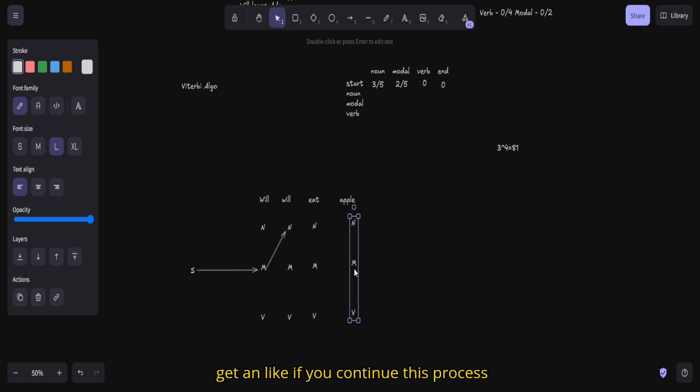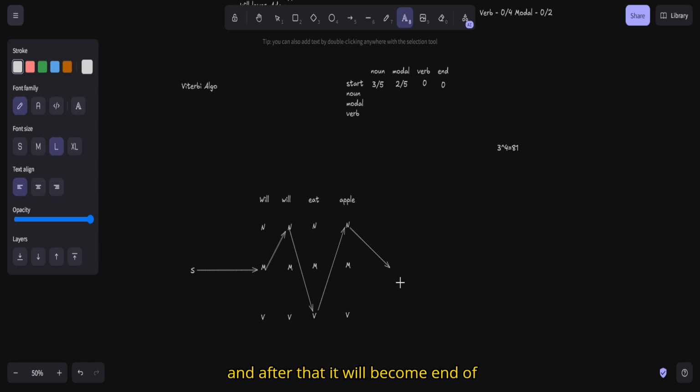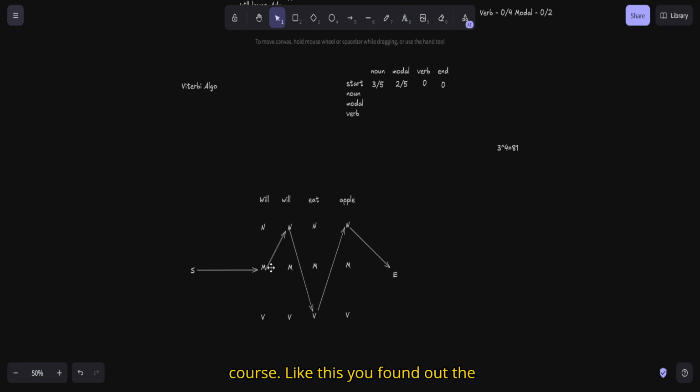If you continue this process, you'll see after this the highest probability will be a verb. And after that, the highest probability will be a noun. And after that, it will become end, of course. Like this, you found out the POS tagging in a very efficient way. This is called the Viterbi algorithm. Okay. So that's the method how we'll do it.